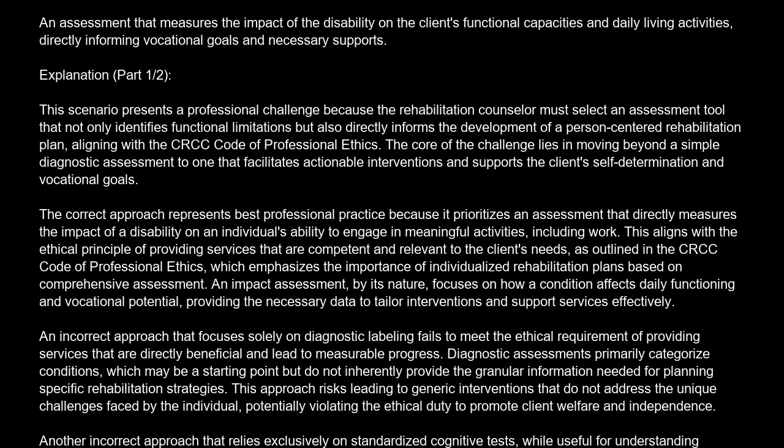The correct approach represents best professional practice because it prioritizes an assessment that directly measures the impact of a disability on an individual's ability to engage in meaningful activities, including work. This aligns with the ethical principle of providing services that are competent and relevant to the client's needs, as outlined in the CRCC Code of Professional Ethics, which emphasizes the importance of individualized rehabilitation plans based on comprehensive assessment.